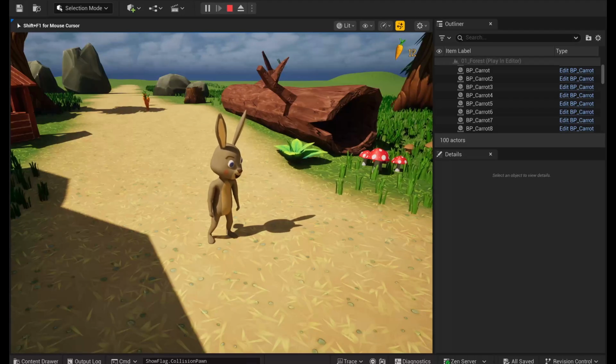And you can also decide which objects will hit each other or will try to interact with each other using the trace channel. I hope that helps you, and see you in the next one.